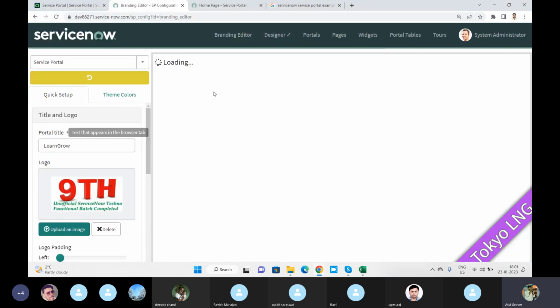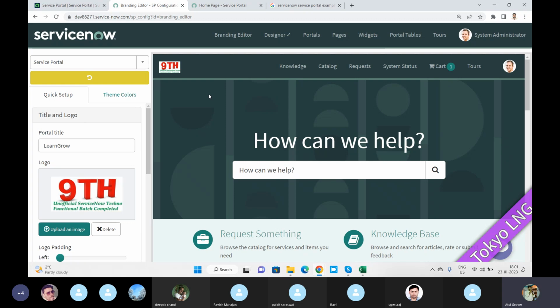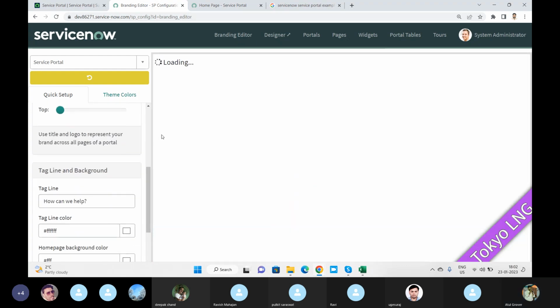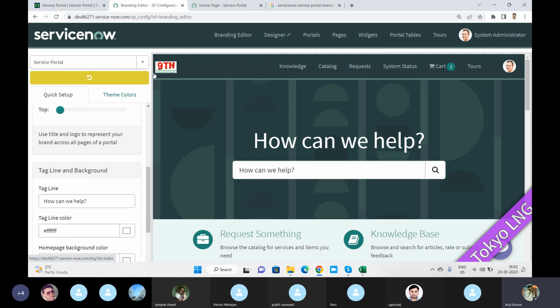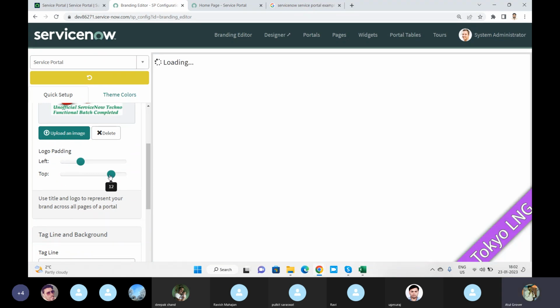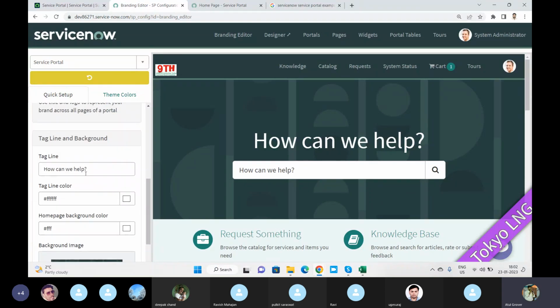Done. So now you see quickly it's changing it. Quickly it will be changing for us. Okay, now logo padding, something on the colors wise you want to do, you can do left, right padding, you can do, up to you. So it's becoming like this. So you can see the changes immediately on the part here. Now I want to replace this word. How can we help you? Learn and grow too. You want to change the line?